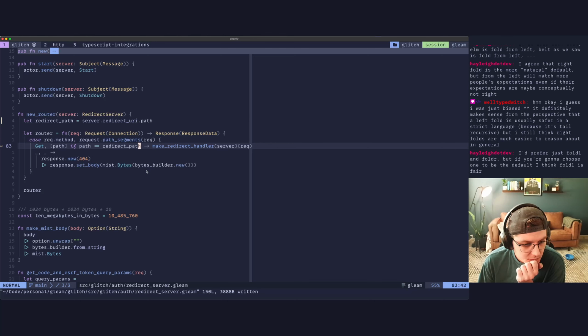I agree that right fold is the more natural default. Or hold on, I missed some chats here. Haley said F# is fold from left. Elm is fold from left. Belt, as we saw, is fold from left. I agree that right fold is the more natural default, but from the left will match more people's expectations, even if their expectations are maybe not conceptually right. Okay, I guess I was just biased. Definitely makes sense from that perspective that a left fold is usually safer in a strict language because it's tail recursive.